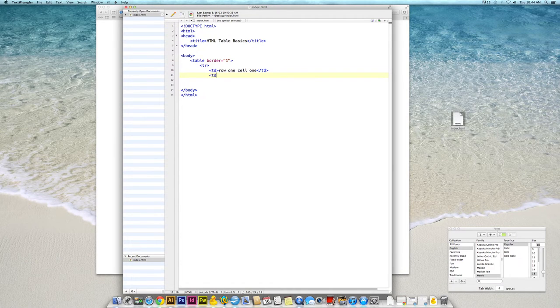And then we'll create another table data cell. Now remember, these table data cells are the columns, and the table rows are the rows. So you have a row and then column elements with these table data cells in each one of them. So this will be row 1, cell 2. Again, we're building a 2-by-2 table. So now we've completed those 2 cells.